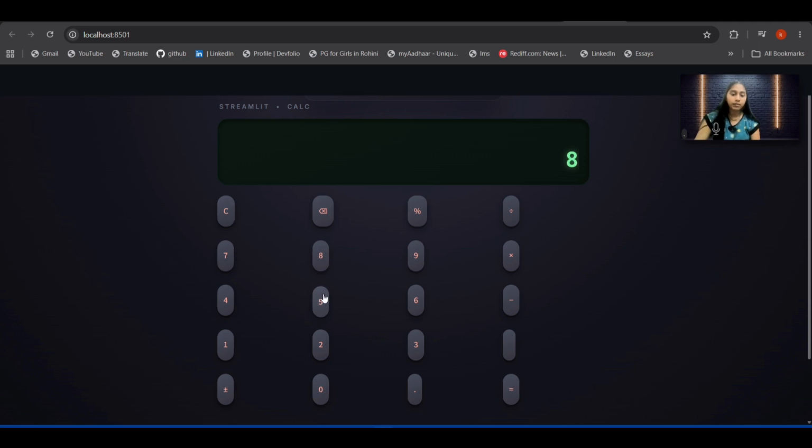If I write 85 multiply by 0, right? We are getting the answer, right? Then again I press the clear. And 5 divide by, if I write 0, it says it is an error. It says cannot divide by 0. Again I press the clear. And in this way you are able to make your first ever project, that is your calculator.